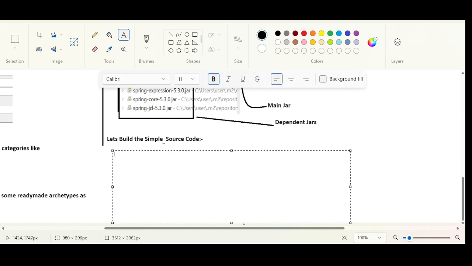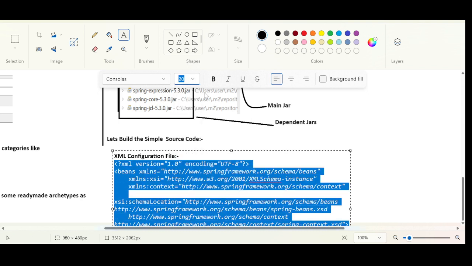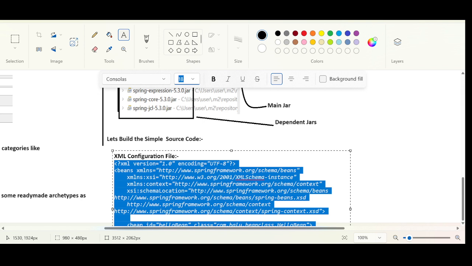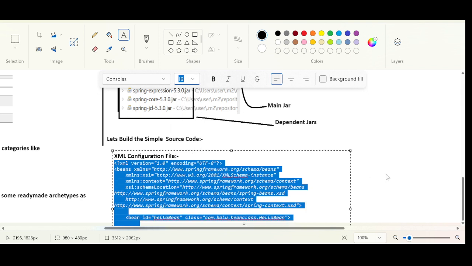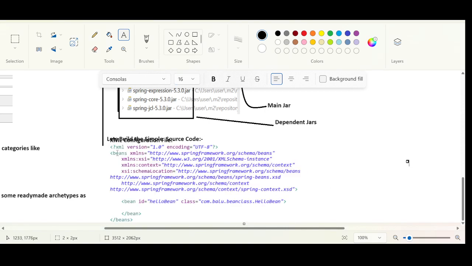I have already built a simple source code. Now we are talking about the XML configuration. This is the information that I have given in the XML configuration file. Don't think much about this information. The XML file expects some standards, some rules, so I have just defined some rules.